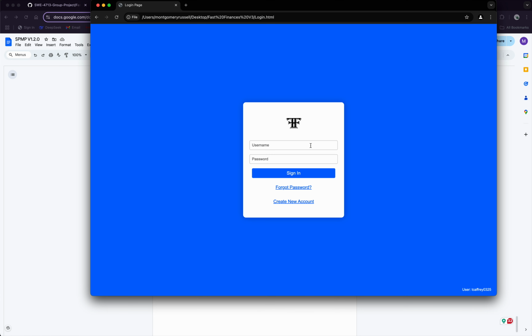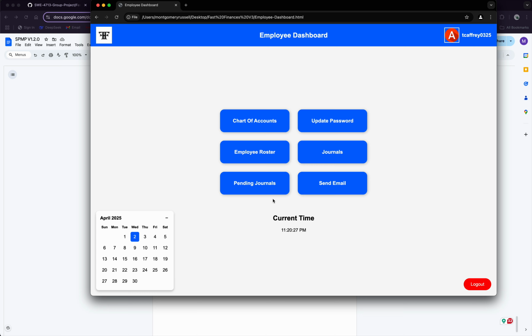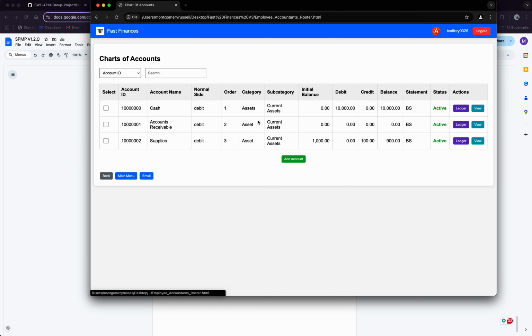So we're going to first start on the employee side or the accountant side. And I will show you. We're going to sign in as Trevor, one of our fellow friends. And we can also see charts of accounts, update password, employee roster, journal, pending journals, and send email. So if we start with charts, we will actually be able to see all the accounts. We can see how the categories and subcategories are sorted. We can actually still sort through them.